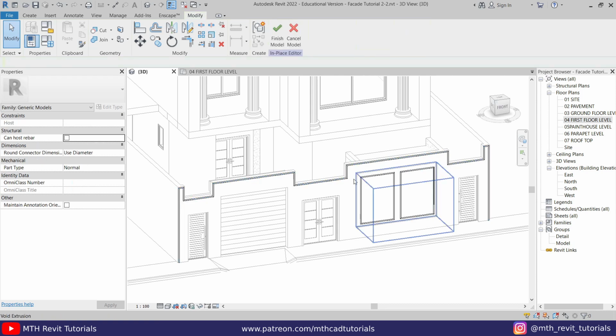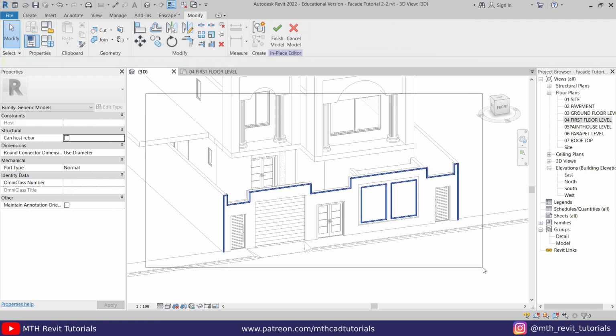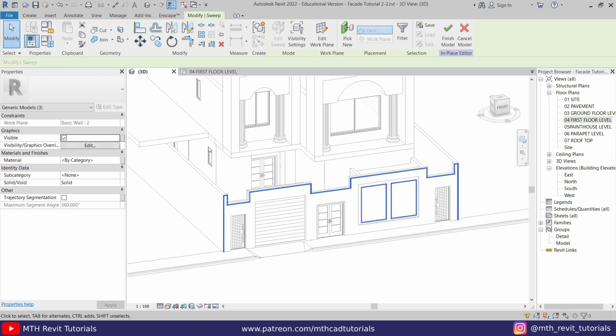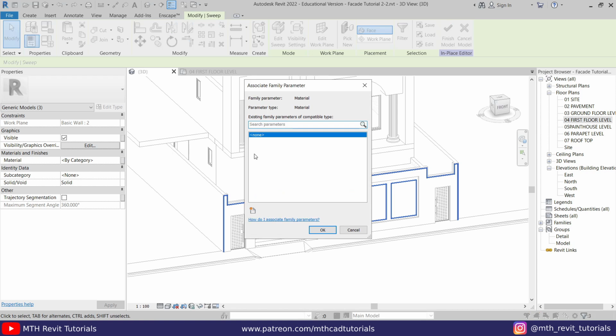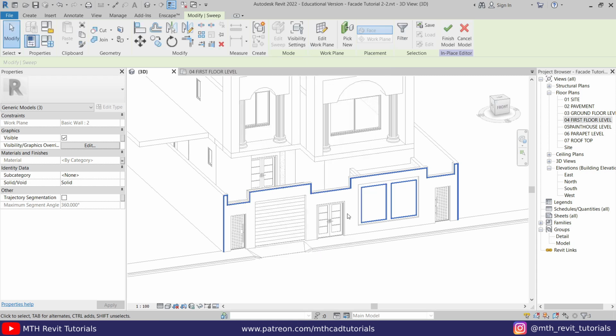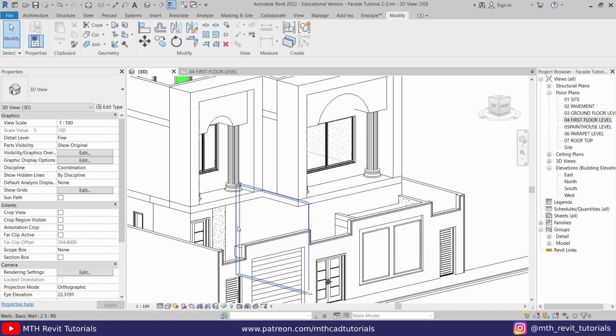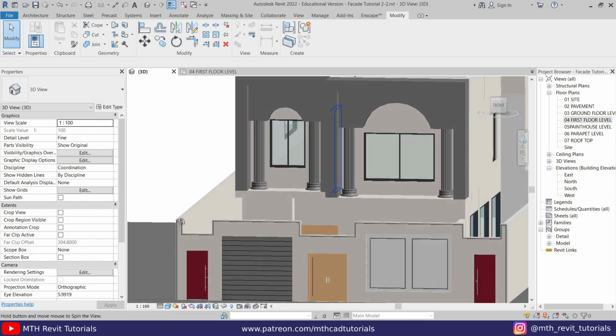Now let's assign the material parameter to this as well. Let's make a selection like this and then go here and create a new parameter. Let's call it sweep. Okay, and click finish model. There you go, we got this cool looking classical facade design in Revit.